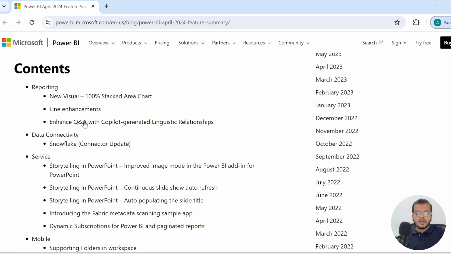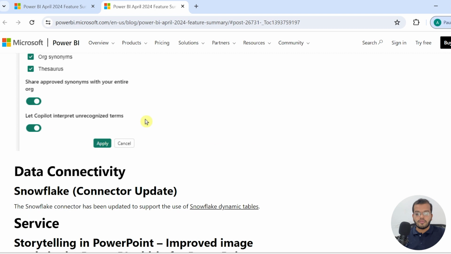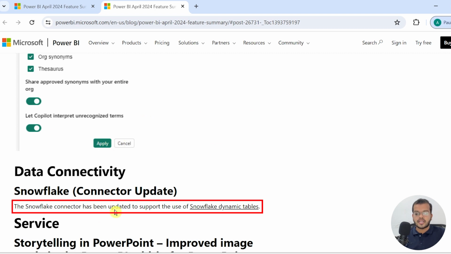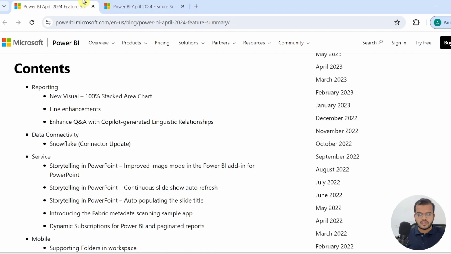Okay. Now, if we talk about the next update, the Snowflake connector update, it has become very easy now to connect our data with Snowflake. The Snowflake connector has been updated to Snowflake dynamic. What are the tables that we have in our Snowflake that we can easily link up with Power BI? That is one of the interesting things that we have.